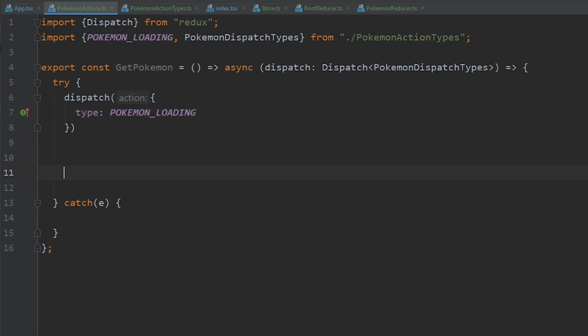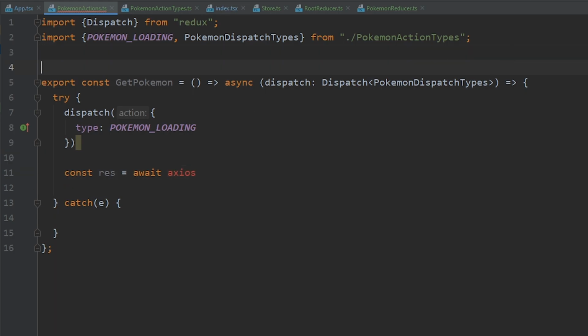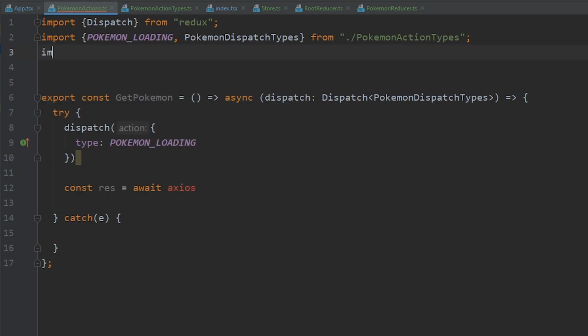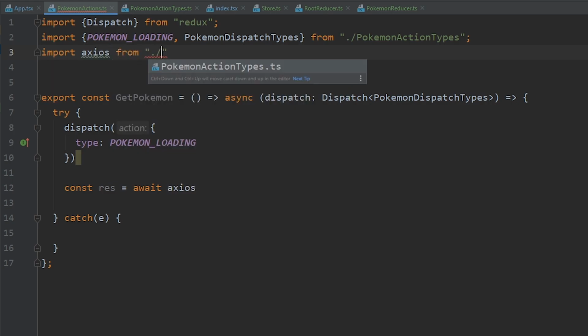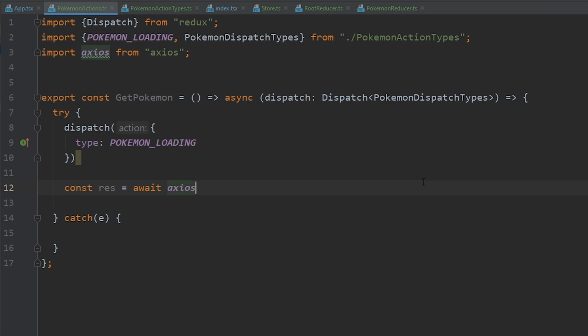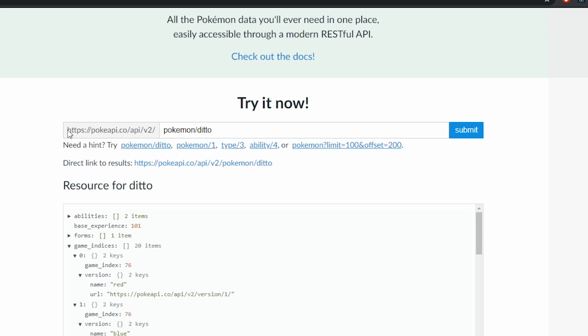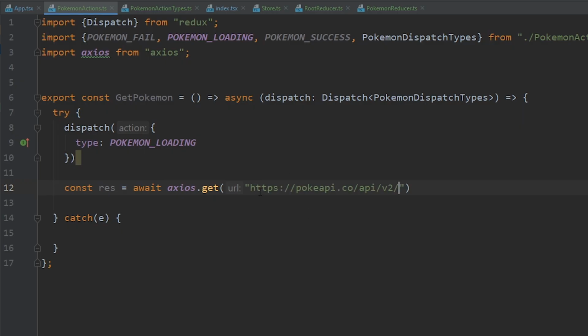Okay, so now we want to make the API request. So let's say const res is equal to await, and you have to make sure to put async here. And this is going to be Axios. So let's import Axios. And this should be a get request. So the URL should be this.